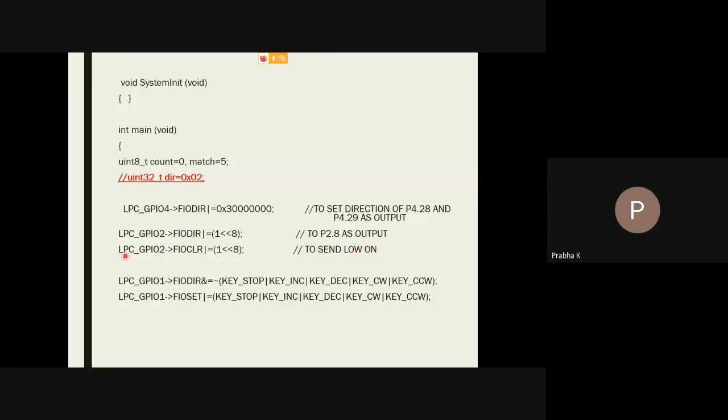Now, I'm using another command: LPC_GPIO2 FIOCLR. This FIOCLR is the clear command which will send the value on the particular pin and make that pin low. If you make the enable pin low, your L293D is not enabled. You may ask, why madam, have you not enabled here?